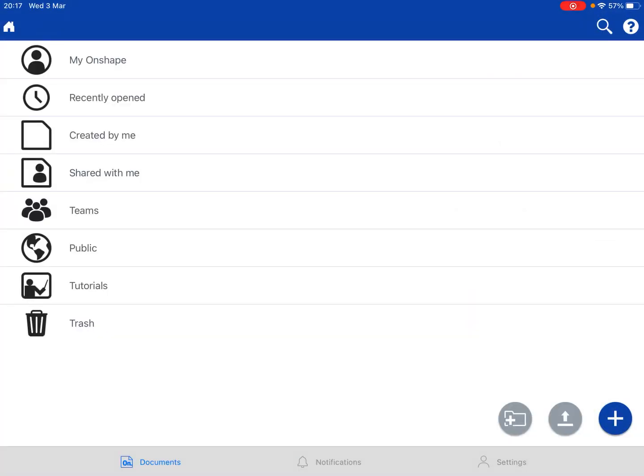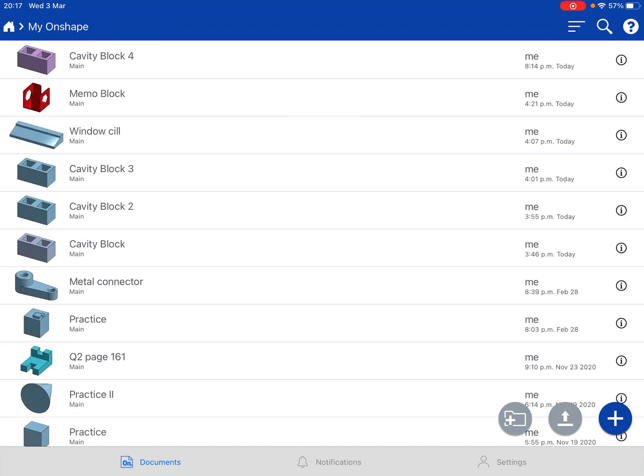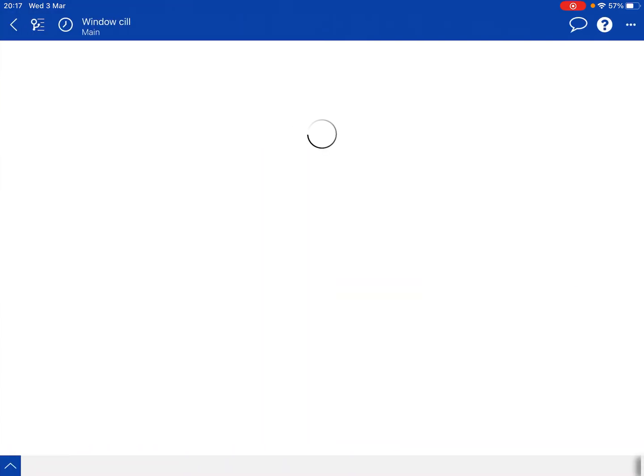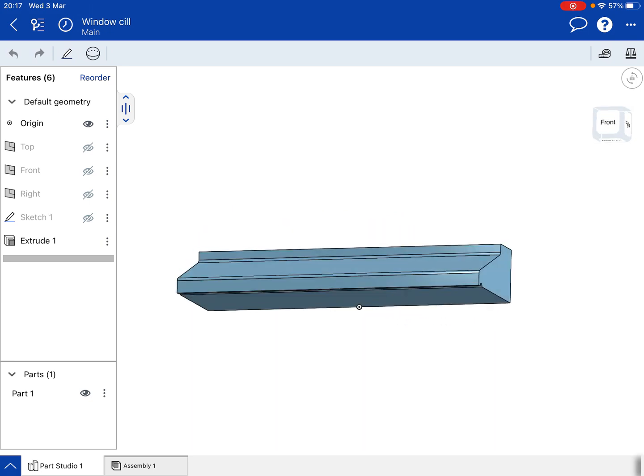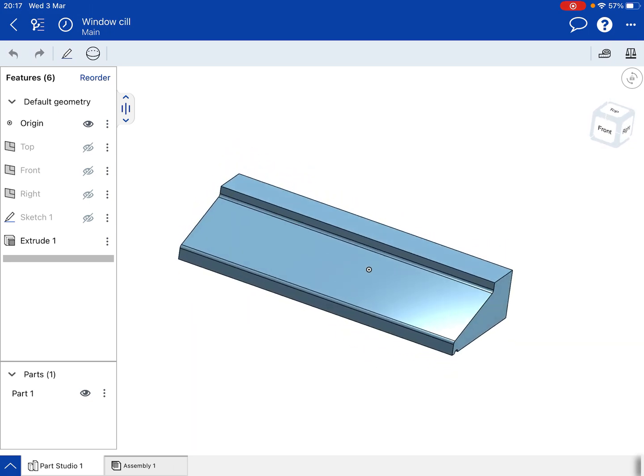Okay, folks. So I'm gonna do another part model with you, and I'm going to show you what it looks like. We're gonna make the window sill here. All right. Okay, so I'm gonna go through that with you now.